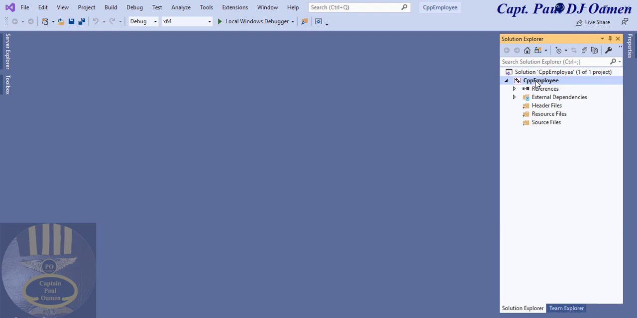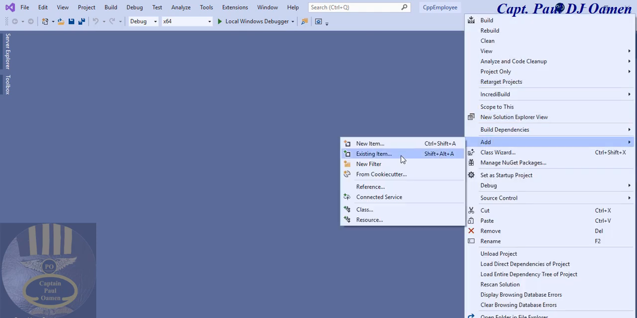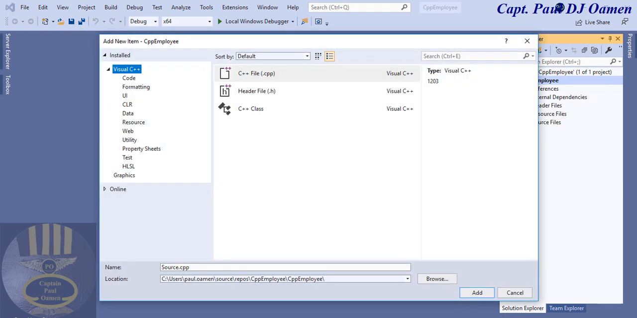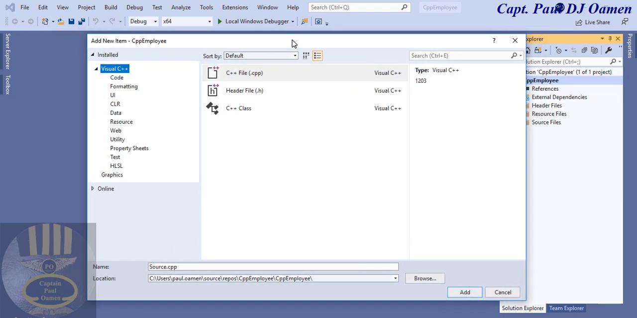The name of my project, right click on it. Let's select add new item. Click on new item. Right here inside this very dialog box, make sure Visual C++ is selected. Select UI, or you can select CLR. They're both the same. They'll give you the form that you need. That's the form I need in there.